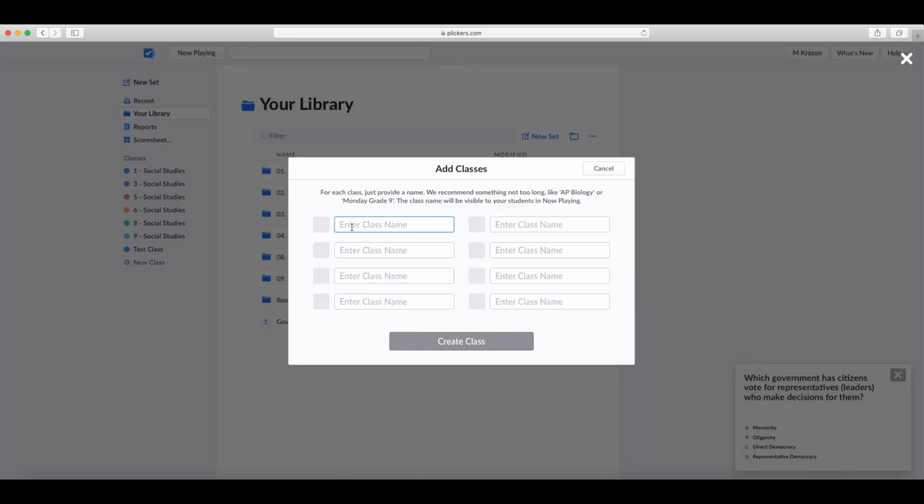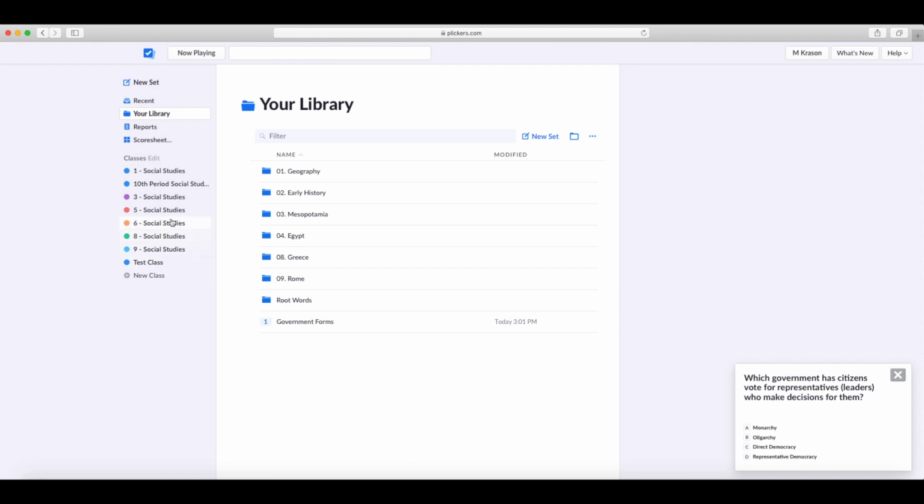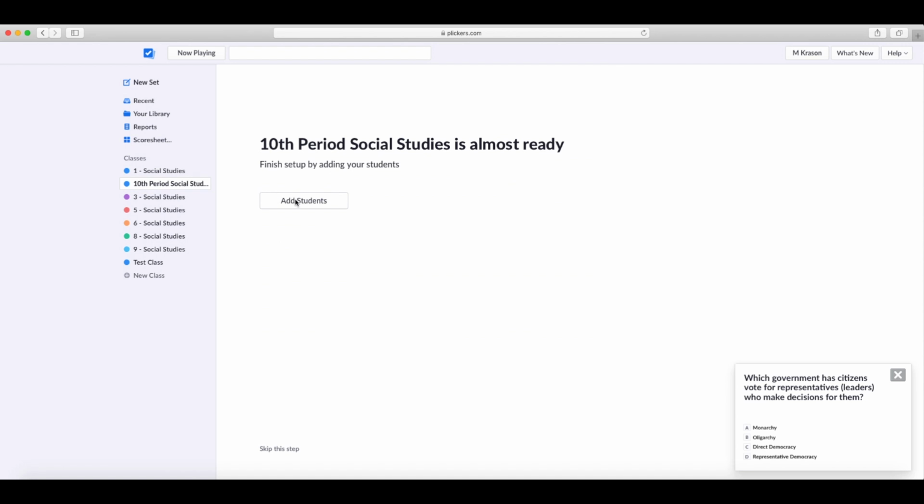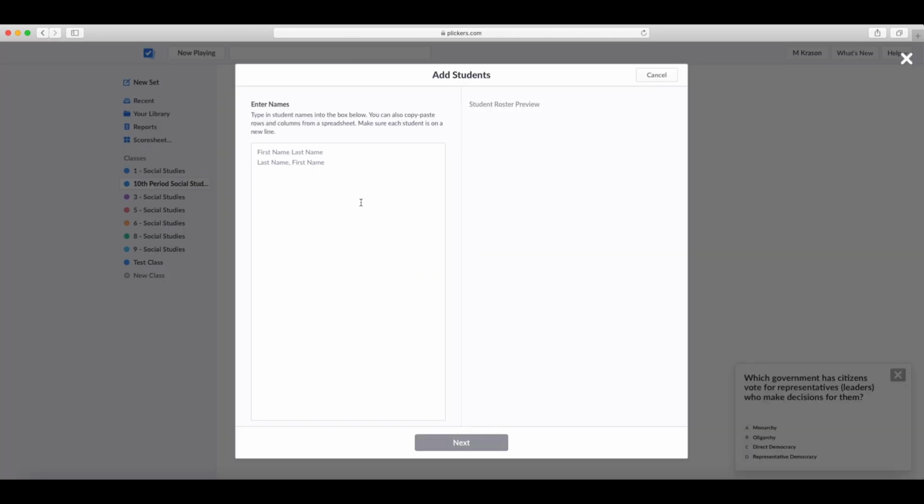Now enter the name of your class. Click Create Class. And now it pops up on the left side of the screen there, where you can click it and now add students. The quickest way to add students is if you have a Google Slides or Google Sheets page or an Excel page with all of your students' names, you could just copy and paste that directly. I copy the entire column of students' names and I just paste them in real fast here.